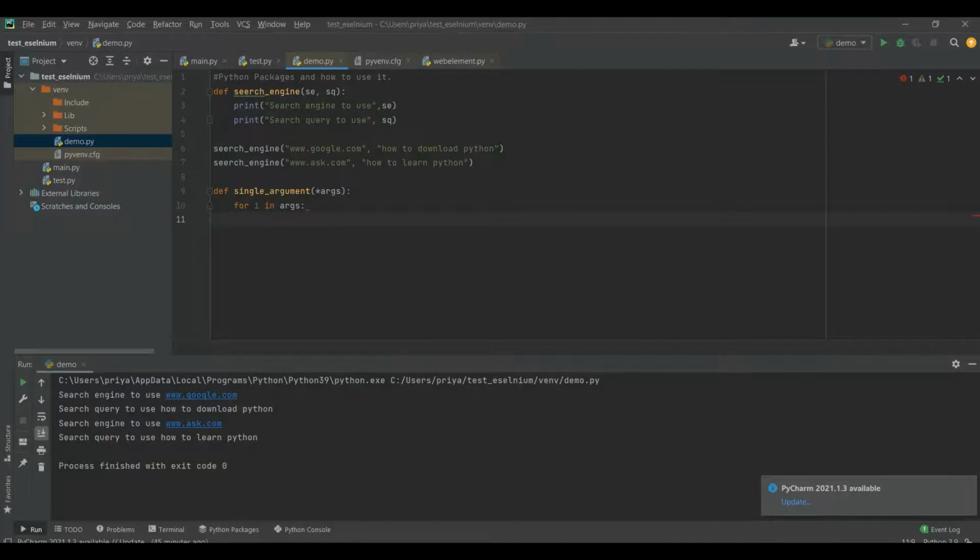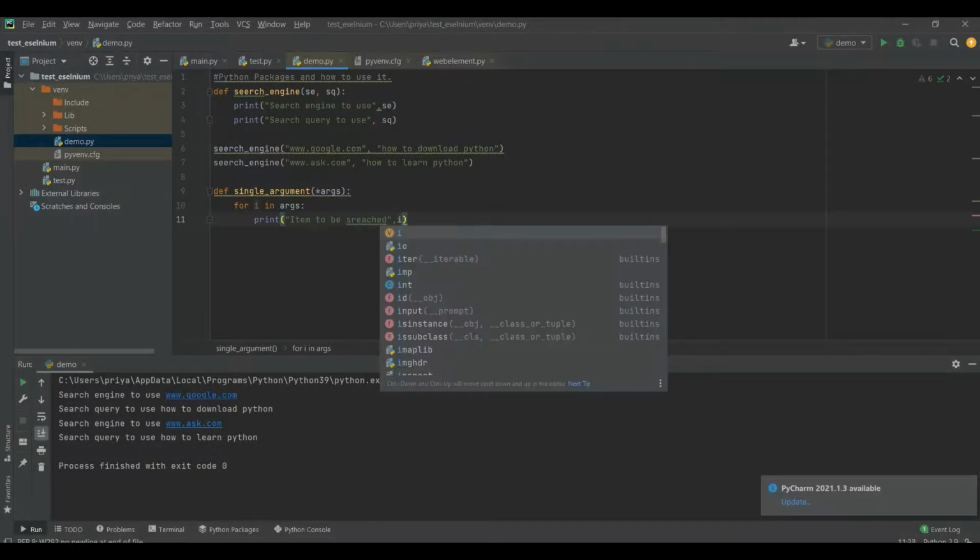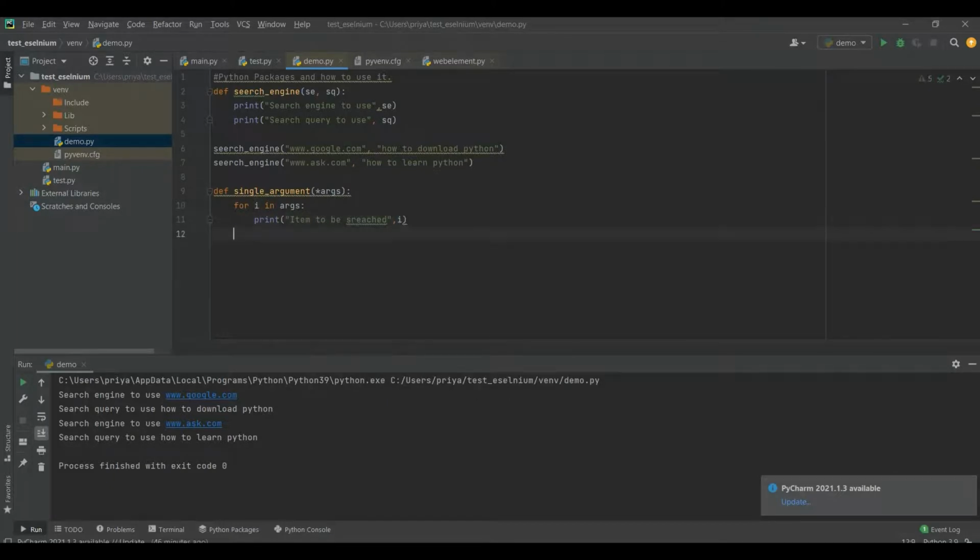Now let's print item to be searched, and we will define it as i. This is done. Now just call this function single arguments, and pass all your search queries and it will be handled.